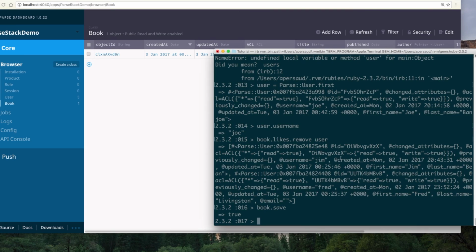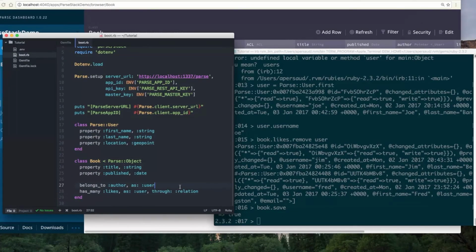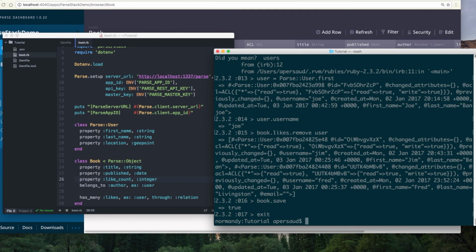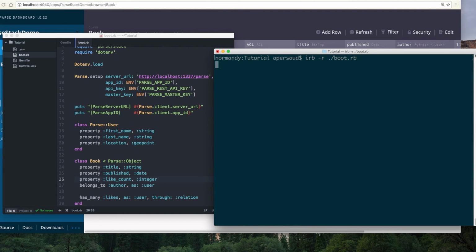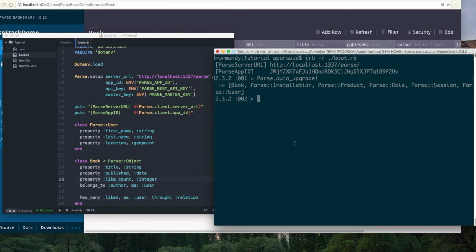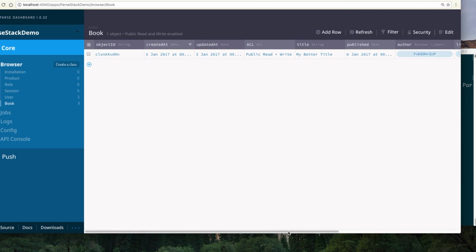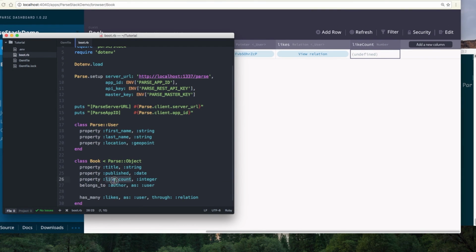We can also do something interesting as well. We can keep the number of like counts. So let's create a new property, like count, and make it an integer. Let's clear our console. Let's reboot this. Let's parse auto upgrade because we want to change our schema. So by changing our schema, we should now have a like count. And again, like count is in lowerCamelCase, but it's going to be available to you in snake case. Again, you can override this feature and change it however you want.